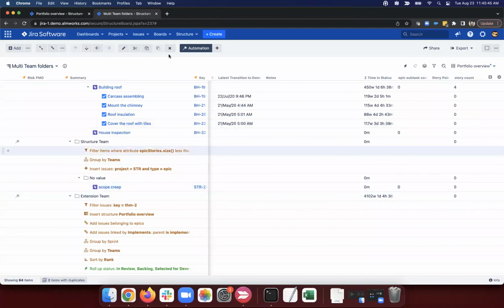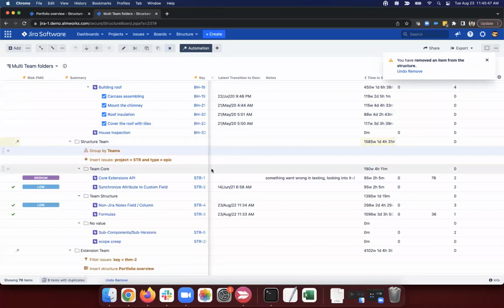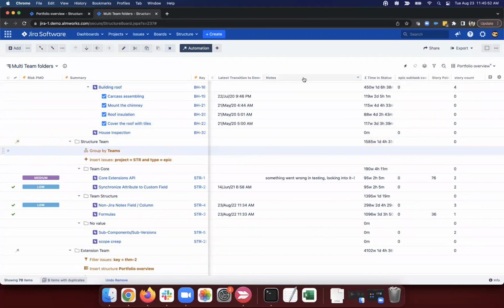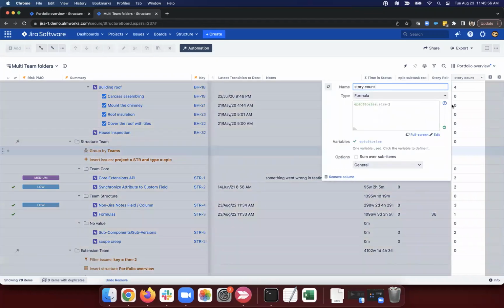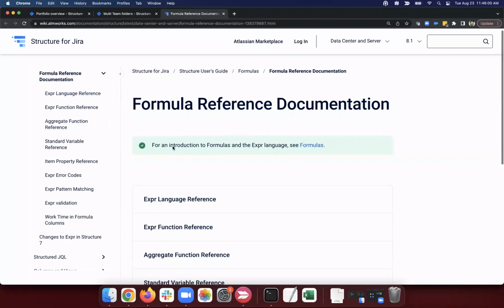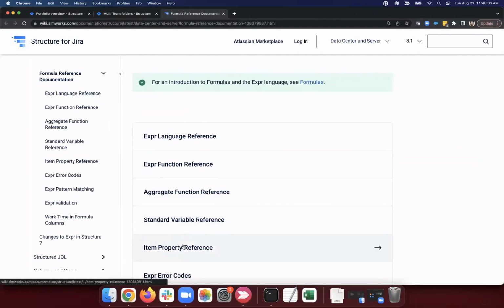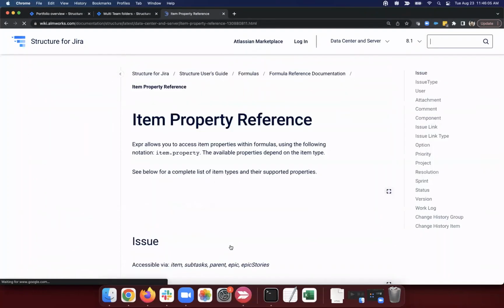Can we calculate the time from which last comment is made on an issue? Yes, we can. I gotta admit, I'm a little bit embarrassed, but I think this is going to be a little bit harder to write on the fly. So maybe I'll just look at the documentation here. What we'd want to do is go to the item property reference. This is what information we have available.